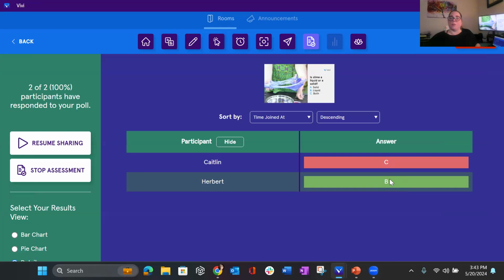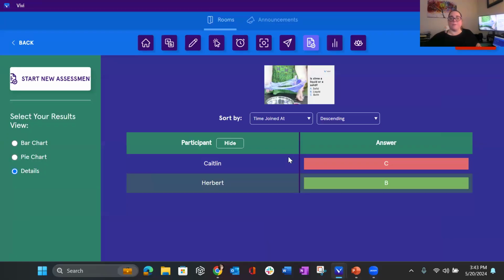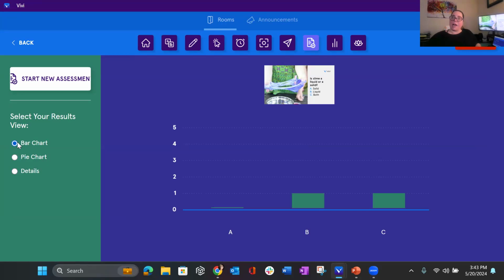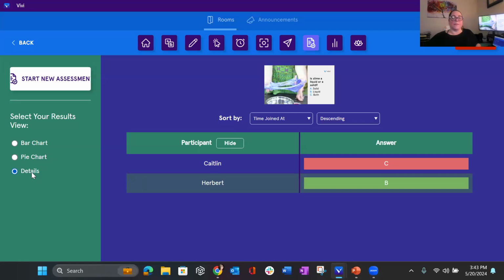And now I have full participation. I'm going to go ahead and select Stop Assessment and confirm. So now my assessment's been complete. No more answers can come through. I have the ability to toggle on the left-hand side how I want my results to display, whether it's bar chart, pie chart, or just details.